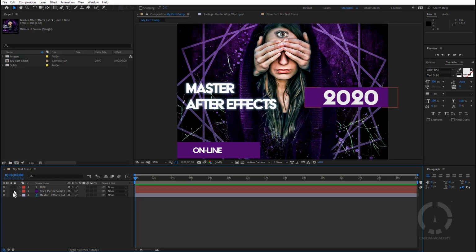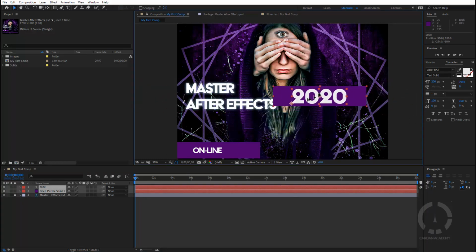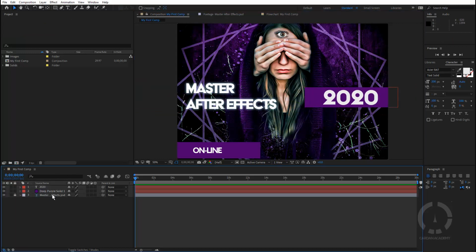I can click on this one, I can put the lock toggle on the Master Effects layer, so now I can move everything, but nothing is going to be affecting my original After Effects PSD file. All right, so that's really cool.